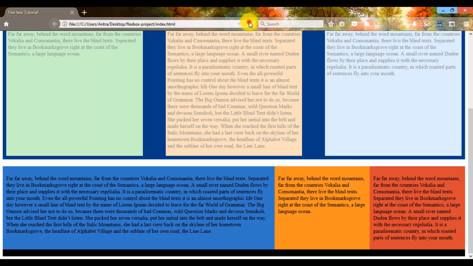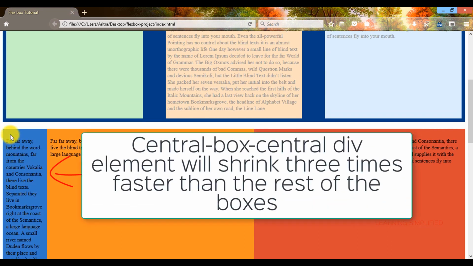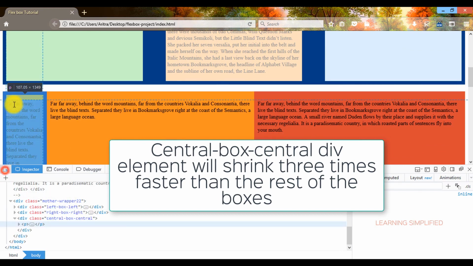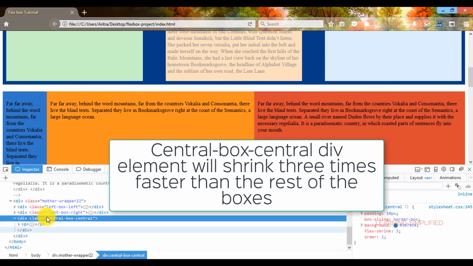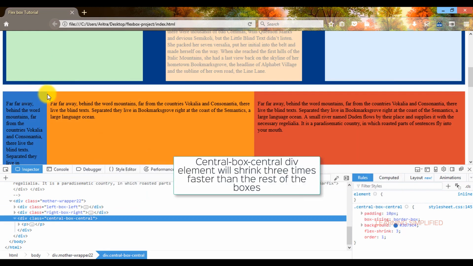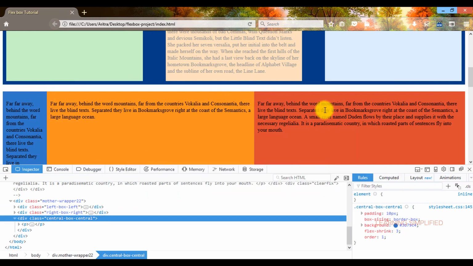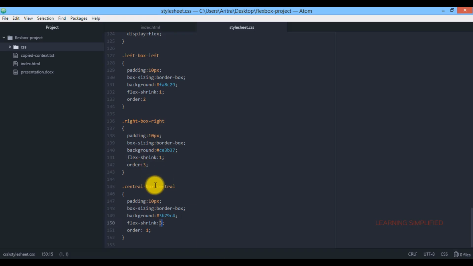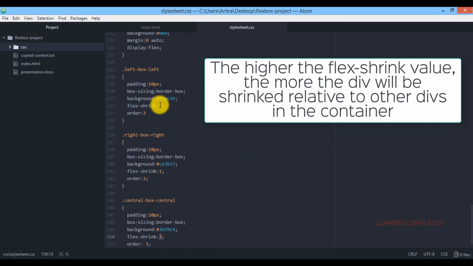Now if we get back to our project and reload, we can see that the central box central element, the blue box, which was intended to be thrice the size of the other two boxes in this Flexbox container, is instead getting one third of the size of those two blocks. But this is not the actual intention that we wanted. So we now need to reorder all these properties.